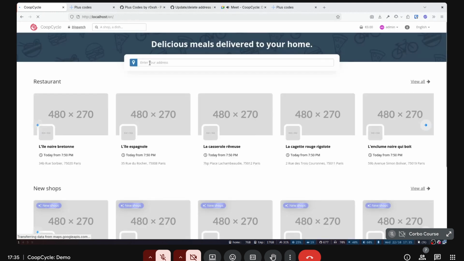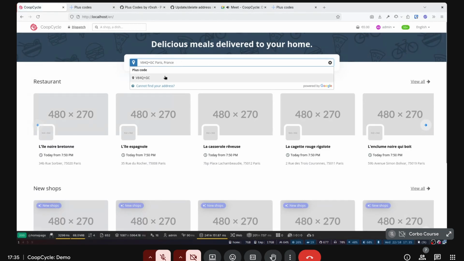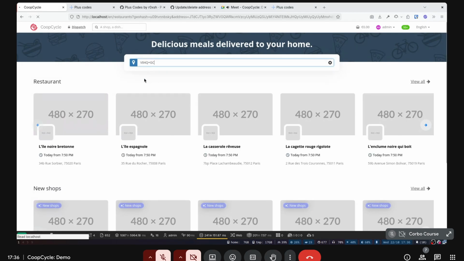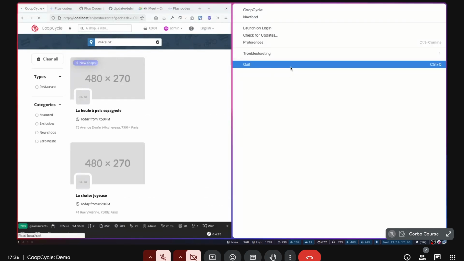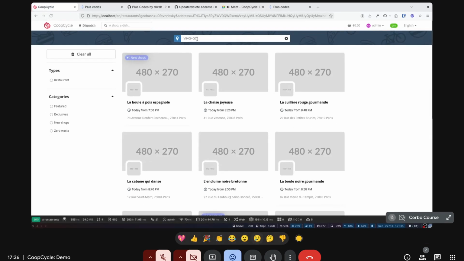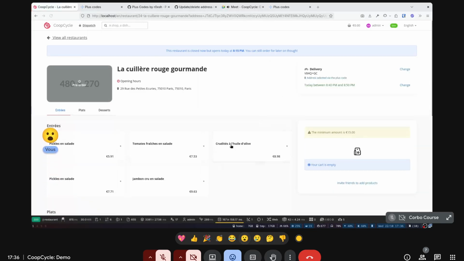And yeah, now they can just paste the plus code. The address field will automatically recognize that the plus code is used. So yeah, you can use it and just as a regular order, pick your stuff. There is a small information: address got selected via the plus code. This will also be displayed.